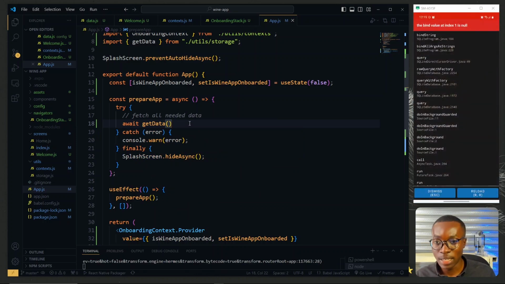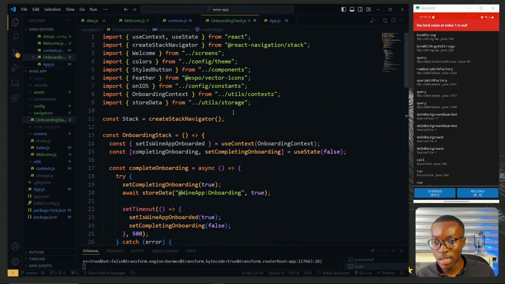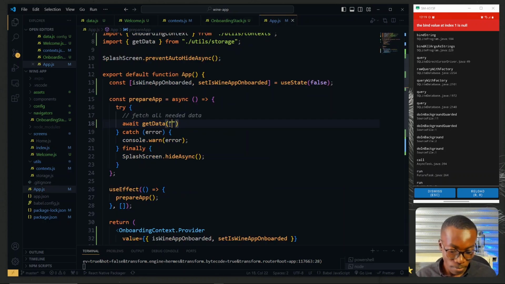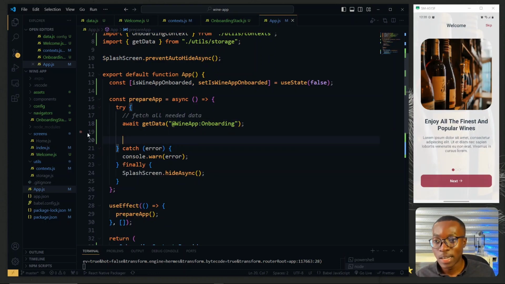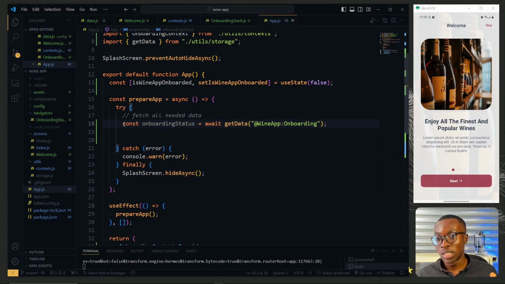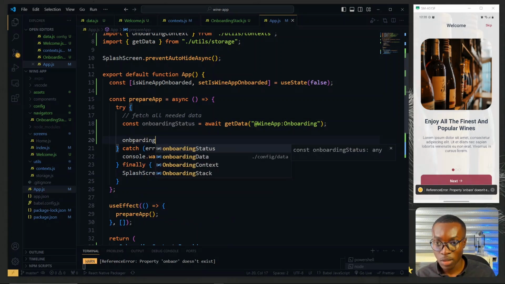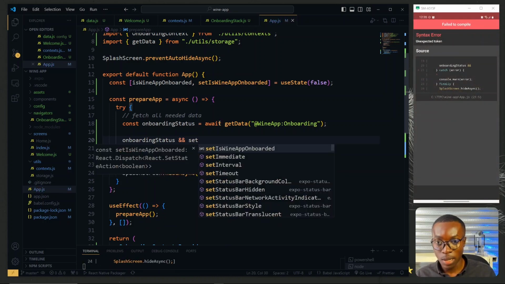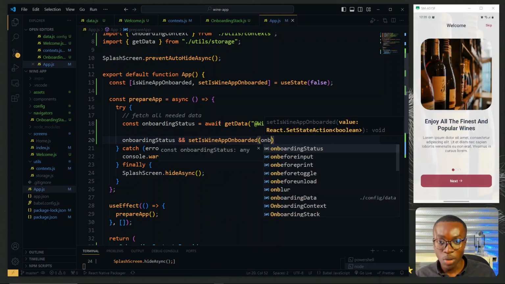Now the key that we are getting should be exactly the same as the one we stored it with. So inside the onboarding stack, we can copy the name, that is at wine app onboarding. Then over here in the app, we pass the key. Now let's assign a variable to it. So call this one onboarding status. Remember the value we stored is just true or false. So once we have this onboarding status, if there is a value for it, we want to update this. So we set is wine app onboarded and then pass the onboarding status like so.